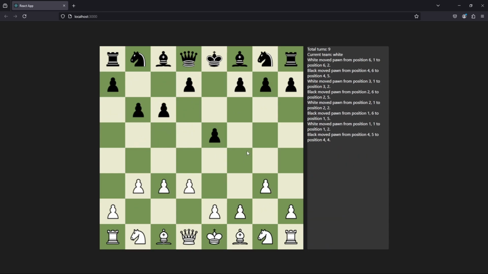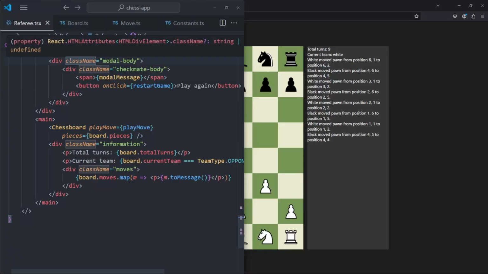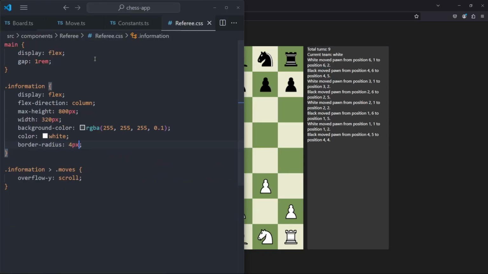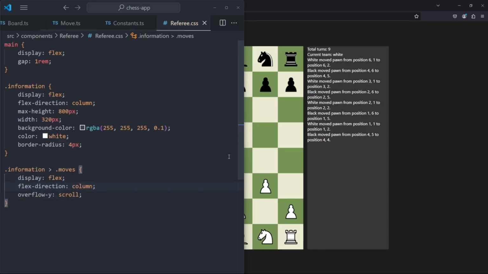All right, so what we want to do is we want to go into our referee.css. Right here we go to referee.css, and our moves column right here, or the moves section, will have a display of flex. Then we also want to add a flex direction of column, so they are underneath each other. And right now we want to also add a justify content flex end, because this will cause all the elements to go to the bottom of the container.